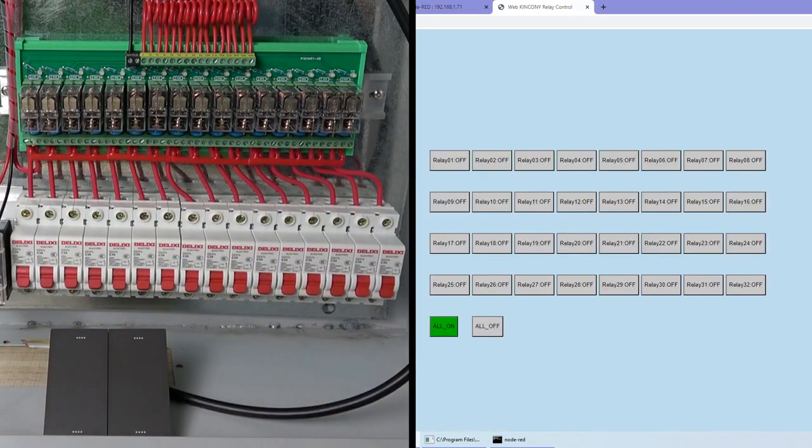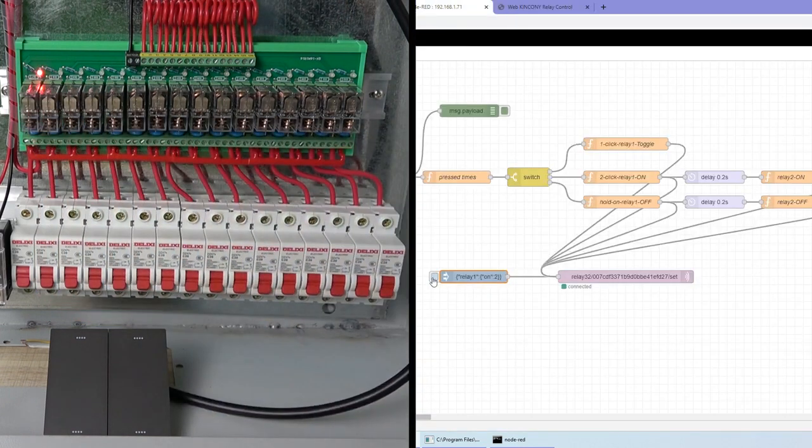If you look at our website, we can also turn on relay 1. You can see I turn on relay 1. But at this time, I can press this button, and that is off.